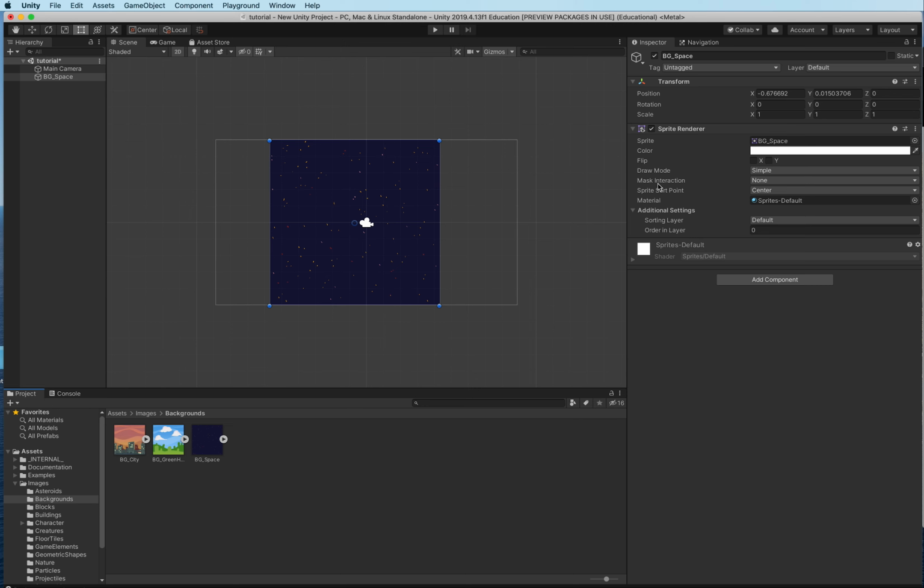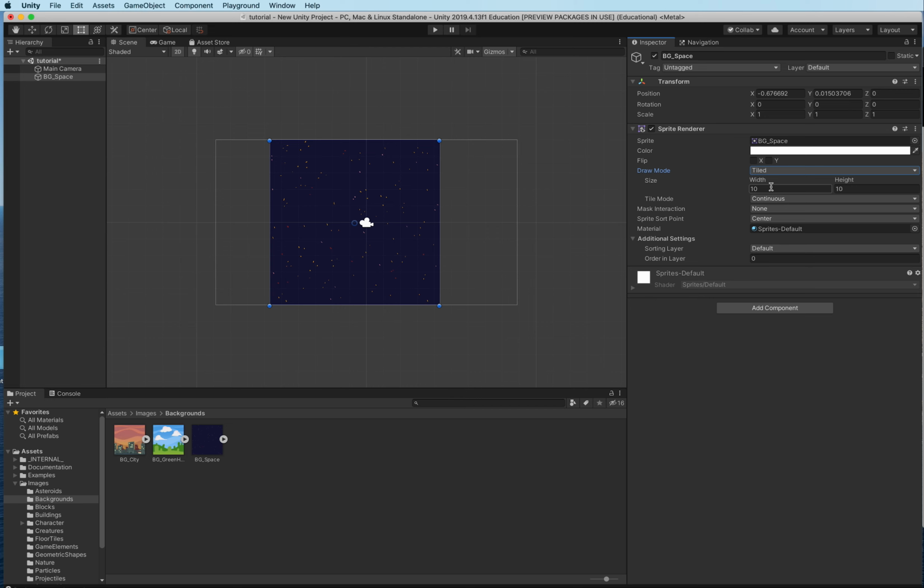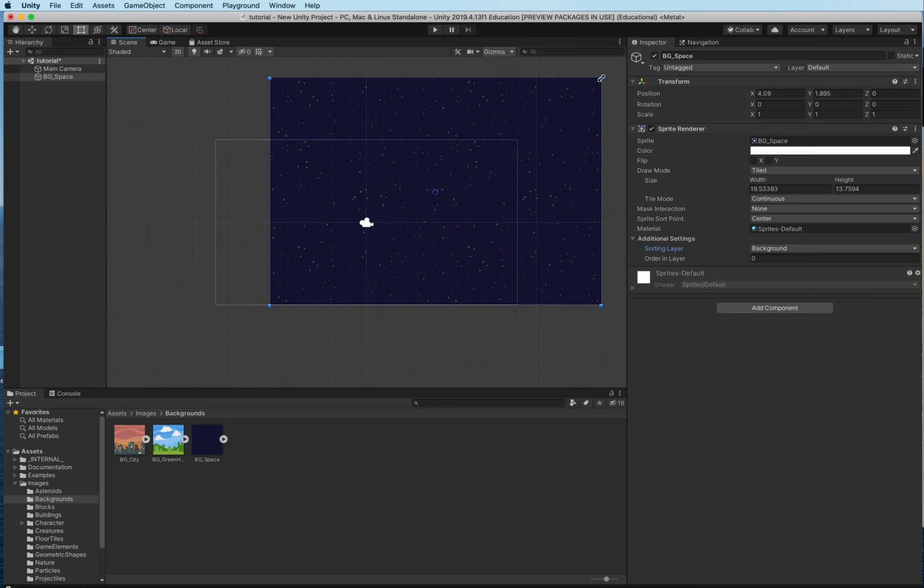I need to make a little bit of a change to it so that it tiles for me. So right now on draw mode, I'm going to come over to Simple, and I'm going to select Tiled. And on the sorting layer here where it says Default, I'm going to change that to Background. So now watch what happens as I make this bigger. Notice how it just kind of repeats.